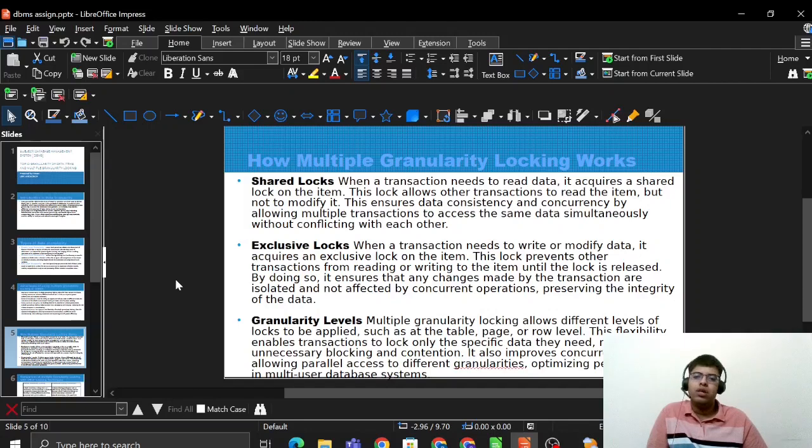First one are shared locks. When a transaction needs to read the data, it acquires the shared lock on the item, which allows other transactions to read the item, but they are not allowed to modify it. Here it ensures data consistency and concurrency by allowing multiple transactions to access the same data without conflicting with each other.